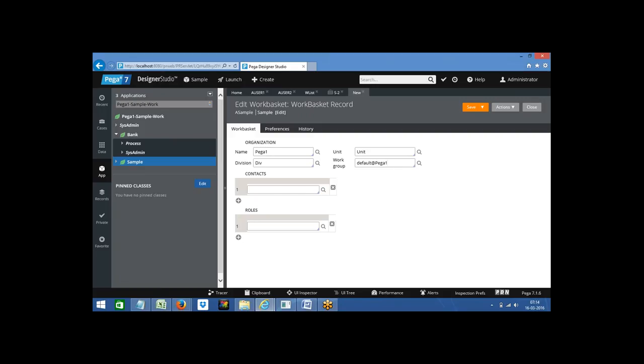Whatever organization name we give, with that name PEGA will configure these work groups. And the work group is common for all the work baskets. So we can create any number of work baskets, but the work group will be common for all of them. Under the work group, all these work baskets are created.